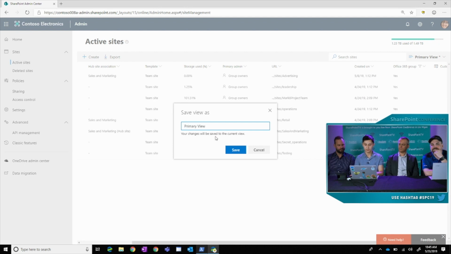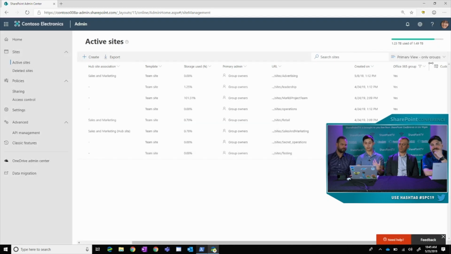And say that because I added the group connected column here, I can say only groups. And I can save this for later. So if I want to come back and only look at the group connected sites, I can come right here and jump right into that view. We have a bunch of built-in views, which is awesome. In this case, I could also go to this Office 365 group connected sites view, which is built in for all tenants. And of course, I can always add my custom views.